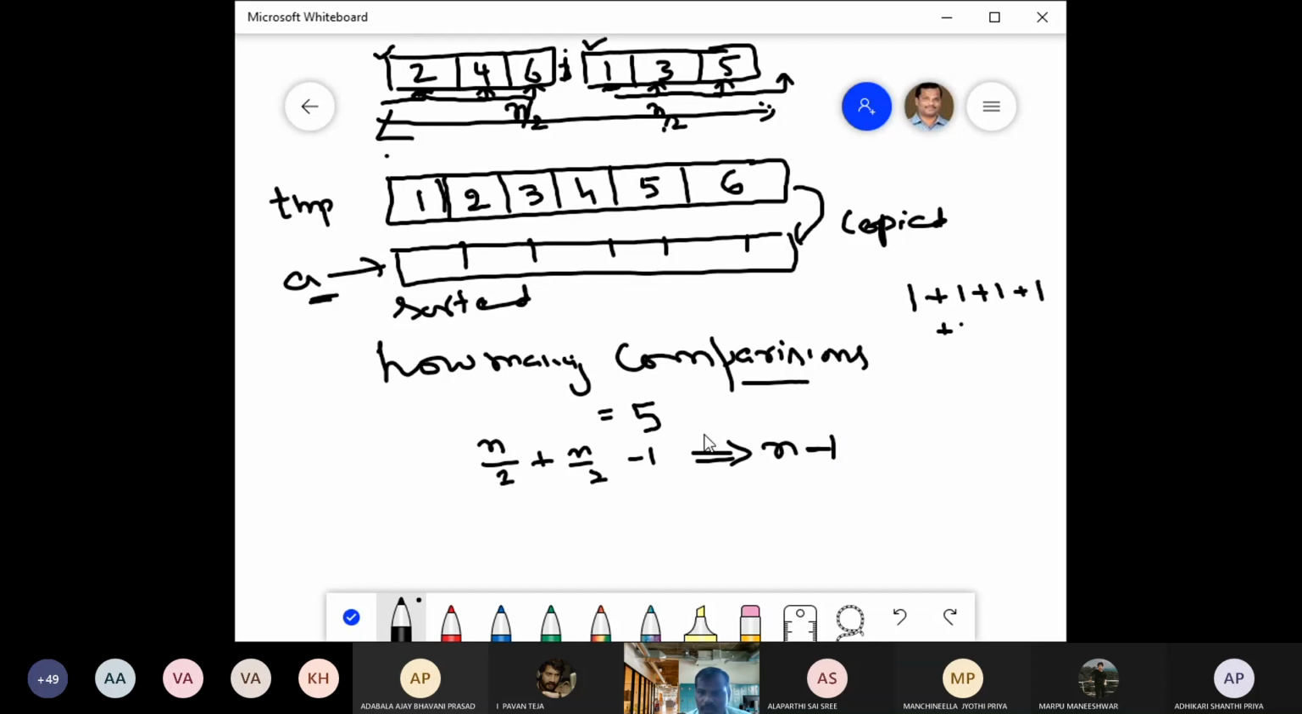Okay. So the total number of comparisons required for the merge function is n minus 1 comparisons. So the time complexity will be order of n. So order of n is the time complexity for the merge function. Now we will see the time complexity of merge sort.